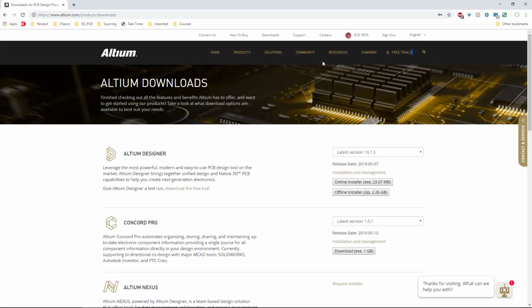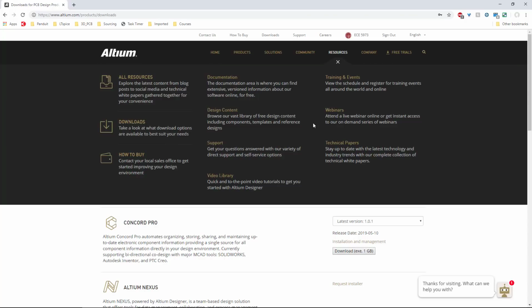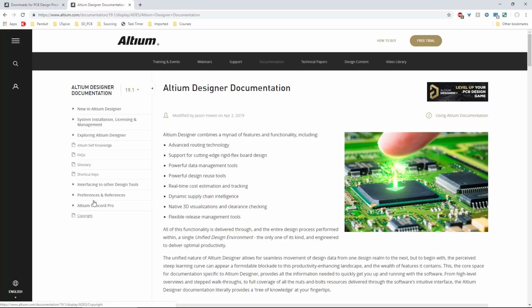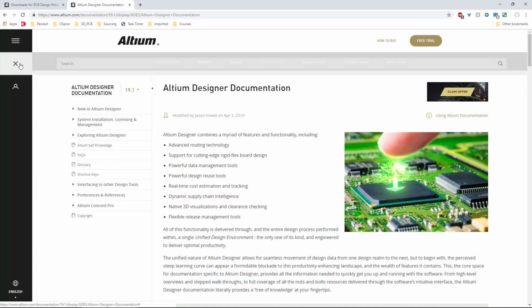Now the most important part on Altium Lab is the resources in here. Resources, the first thing is the documentation. Altium Designer help is very well documented. Let's say you need Altium Designer, you click on Altium Designer, and here it's tabbed, and you can select the version you are using with Altium Designer, and then you click on search.